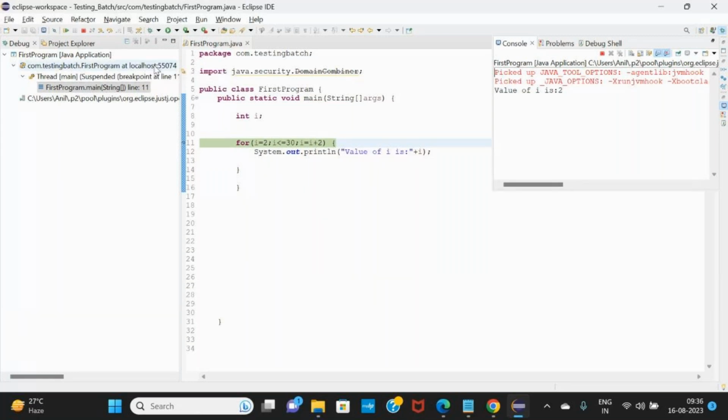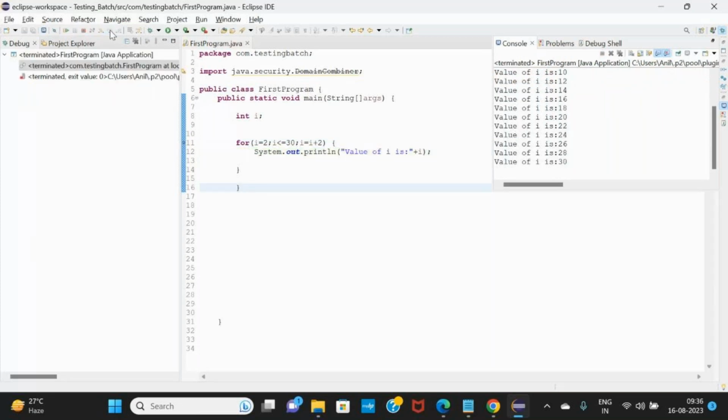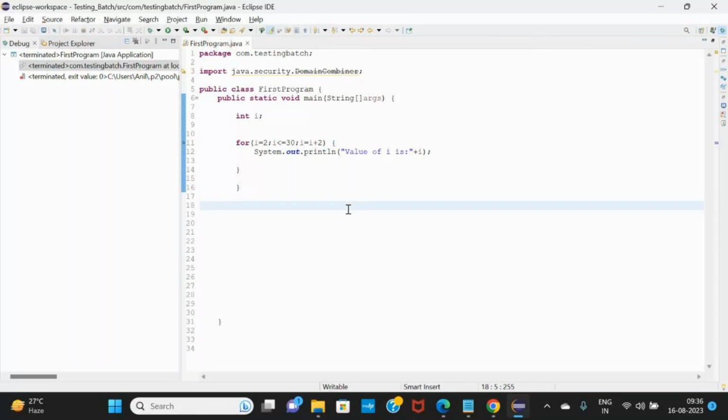Okay. Now can you see? Every time it iterates by 2 and it prints the value. Clear? Everybody clear? Yes, Anil. Shanta? Yes, sir.